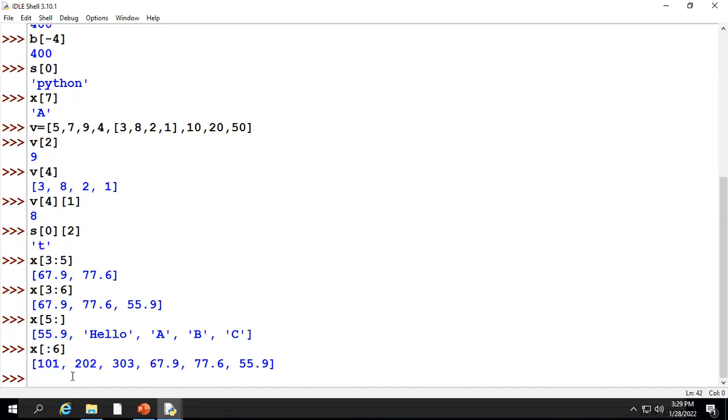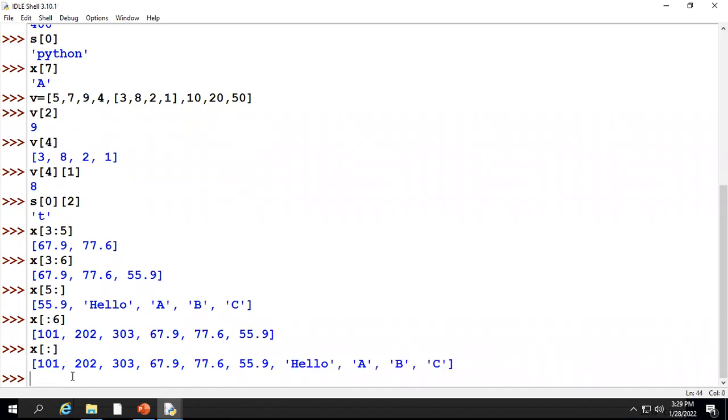Fifth index value it is showing for. Clear? And now I can use only colon like this. If I use only colon inside the square bracket, its meaning is what? The entire items from the list, because there is no starting point, there is no ending point. So whatever items are there in the list, everything it will display and show for you. Clear? Any doubt? No. This I have done with the negative positive indexing.